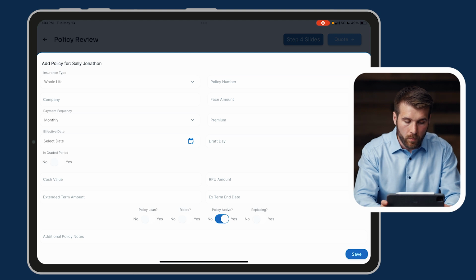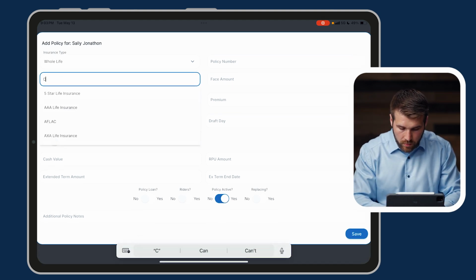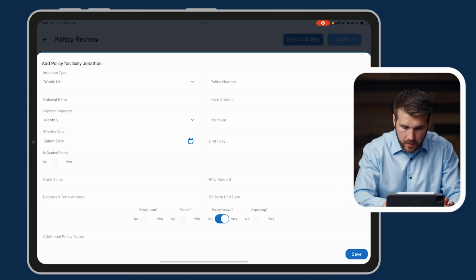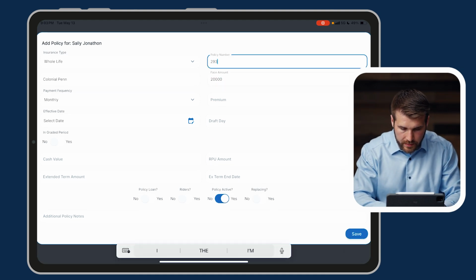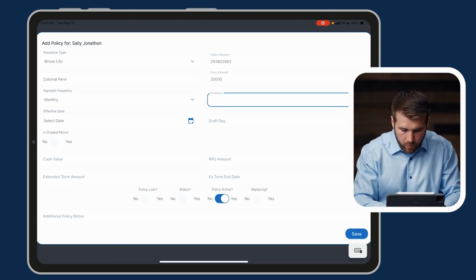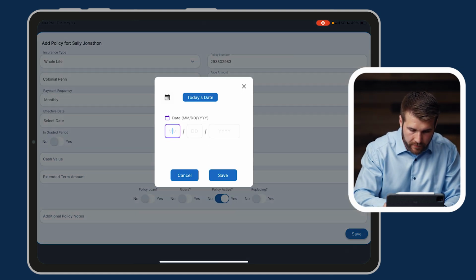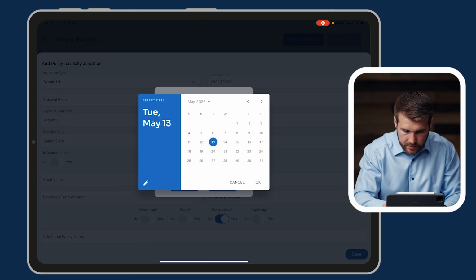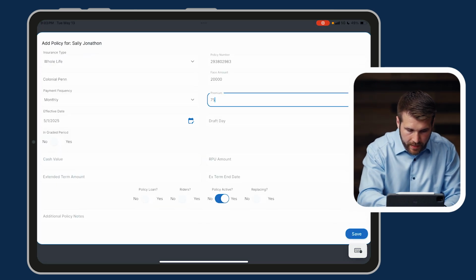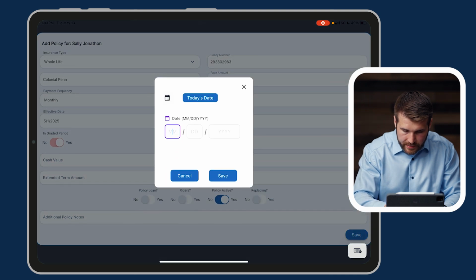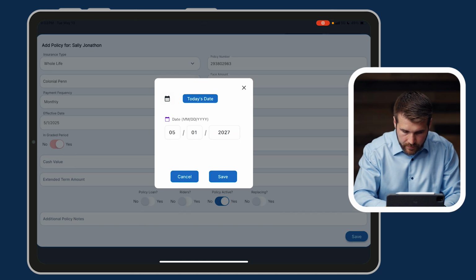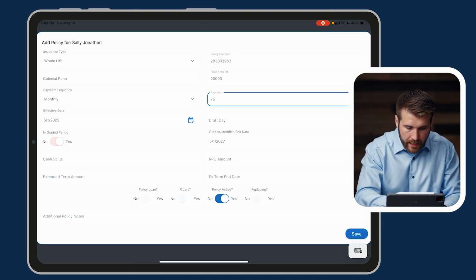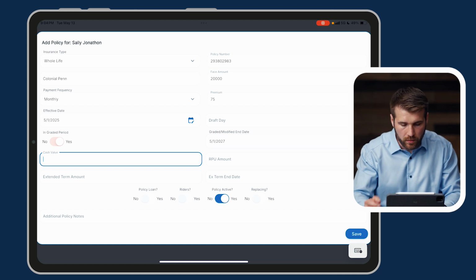We'll select her. We can enter in the company. So Colonial Penn, awesome. The face amount, let's just say, is $20,000. Policy number is, we'll just make up a random policy number. Premium, let's say, is $75 a month. Effective date was, let's just say it was the 1st of May. She just got it. And it is in a graded period until May 1st, 2027. We'll save that. And she has no cash value, no loans or anything. And so we can just simply press save there.